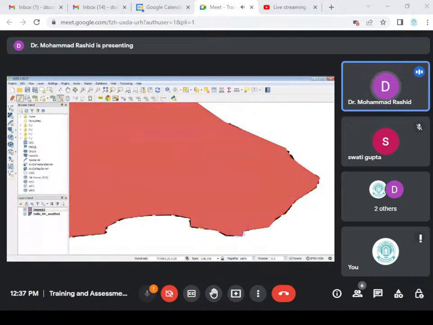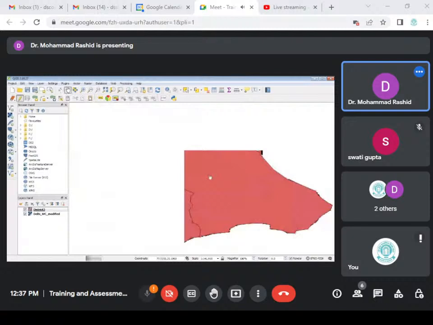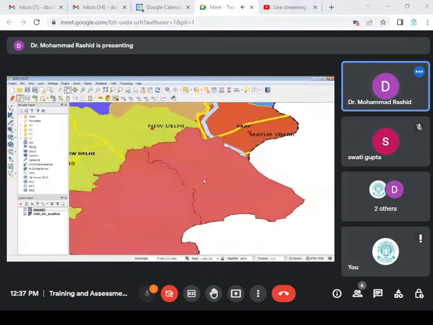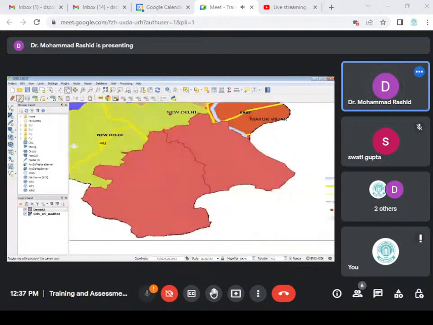Click on save. Zoom in the map. By clicking on the toggle editing, we can remove these cross lines from the map. Click on the toggle editing. These cross lines have disappeared from the map. Now I have digitized two districts using polygon.